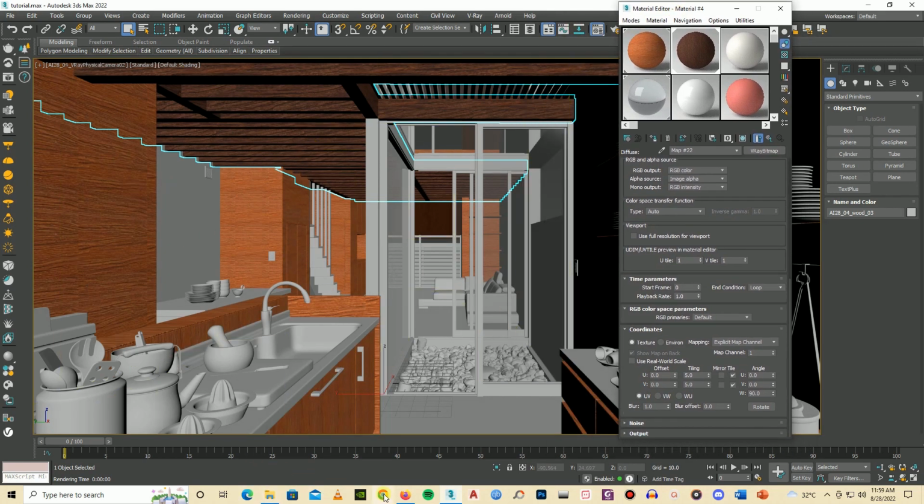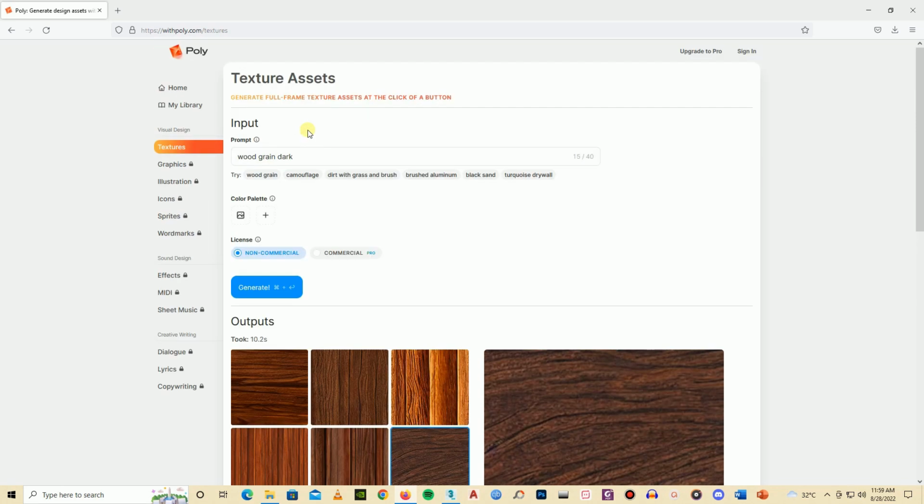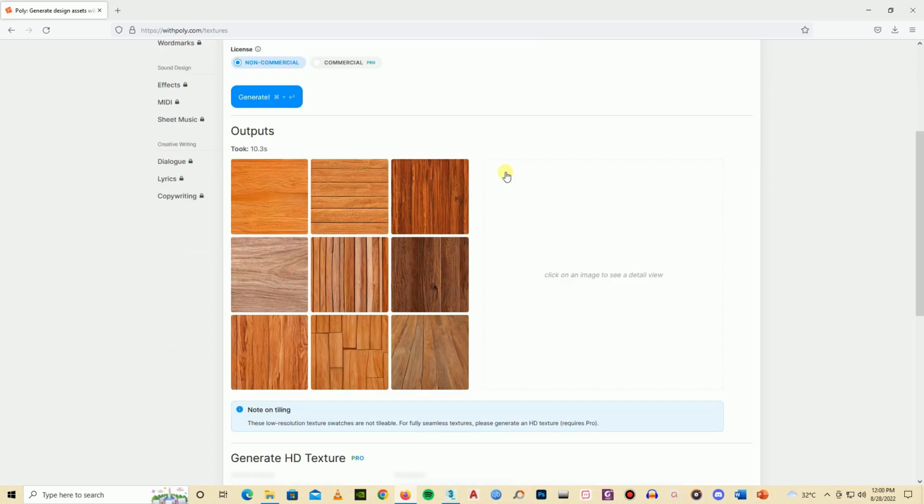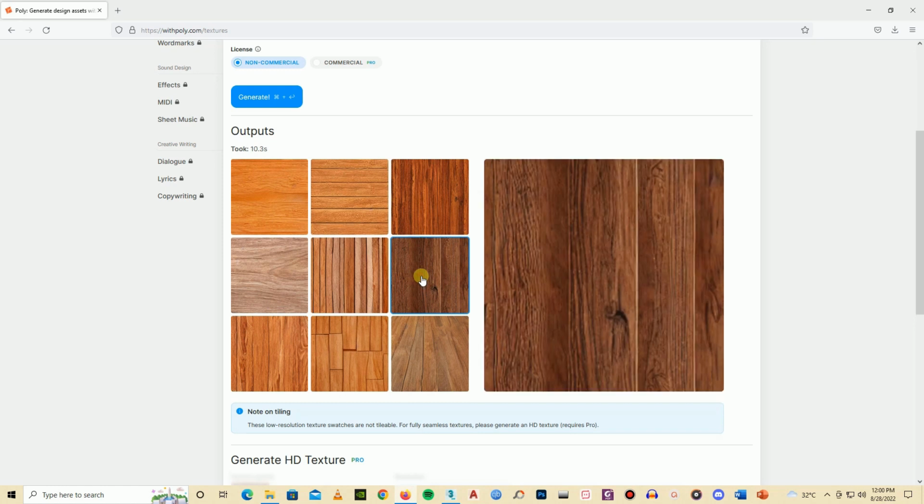Let's do the same thing again with another wood texture. Let's type in wooden floor, seamless. Let's wait. Let's see what it shows. So here are some wooden floors. I think this one is seamless and it looks nice.